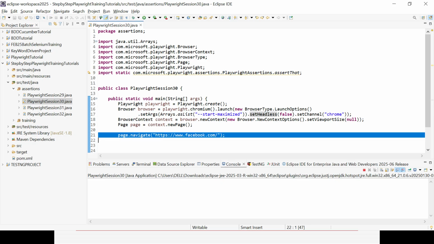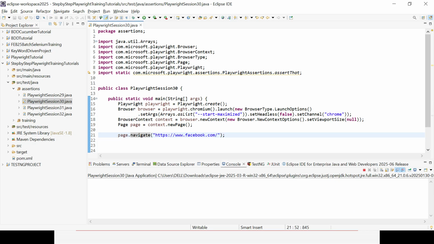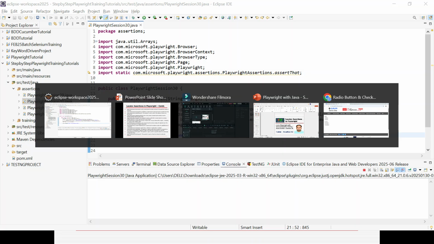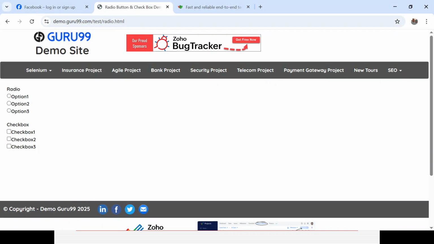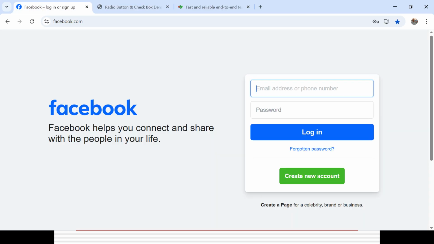Now we are navigating, after opening the page, to the Facebook page. Now let's go to the Facebook page and see what different types of locator level assertions we can deal with for the Facebook page. So let's try to deal with the email address or phone number field.